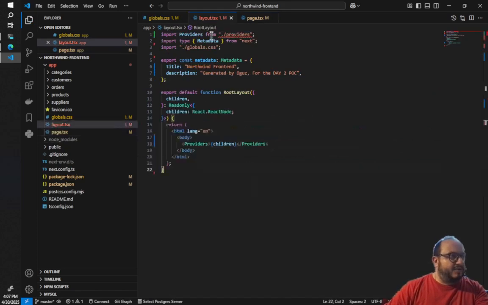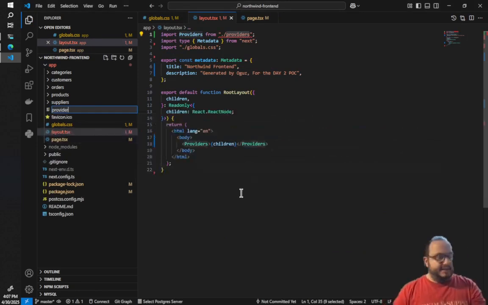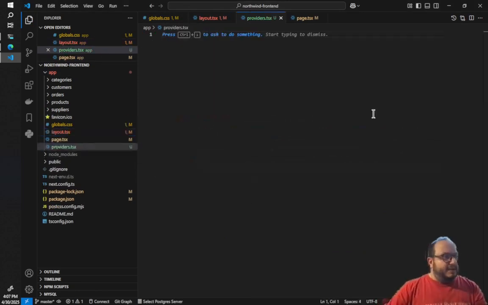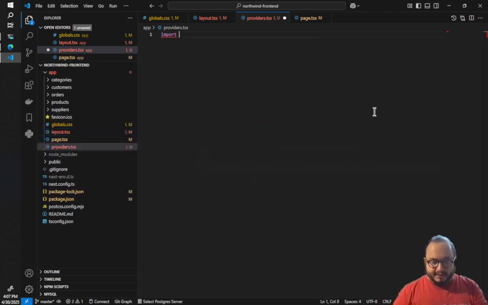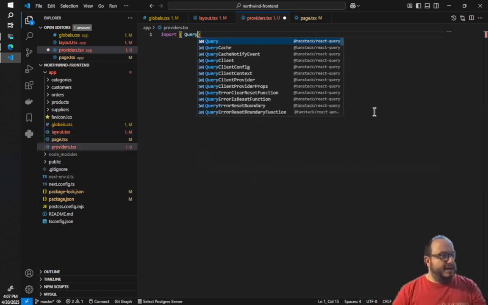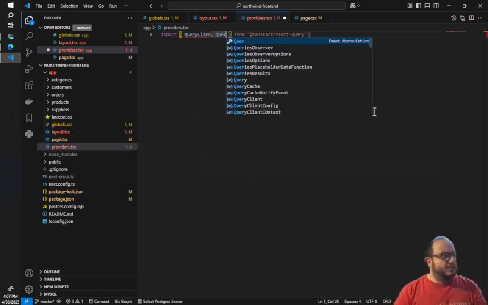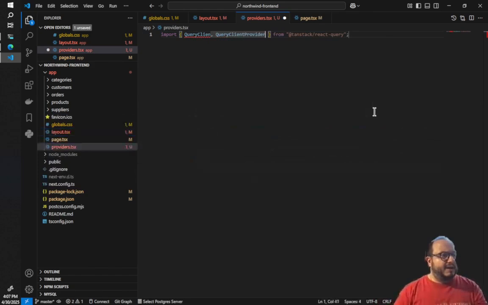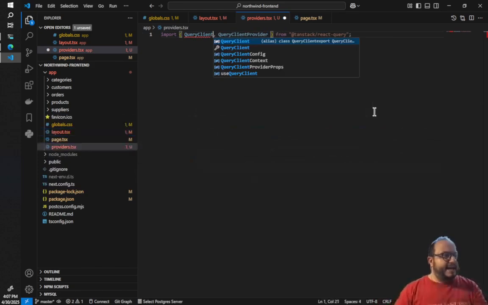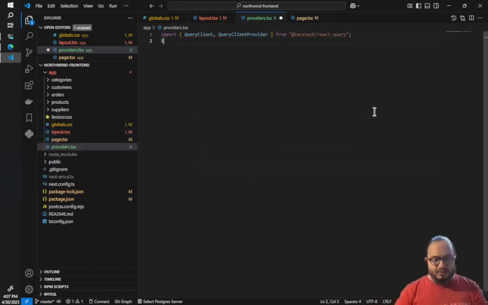Let's get back to providers. What are the providers? Okay, let's create a new file here, Providers.tsx. In the Providers.tsx, we need to import the query that we installed before. TanStack React Query, QueryClient and QueryClientProvider. Oh, it's automatically filling the gaps. Visual Studio Code is very good.